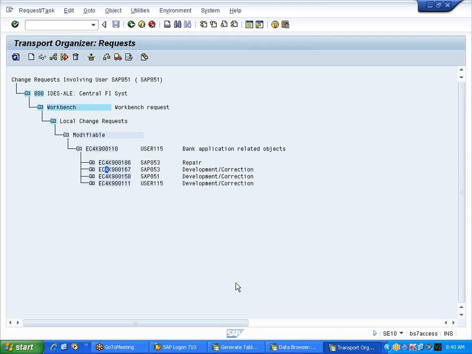Fine. Then the next point you should remember is that a transport request can be generated. Please make a note. A transport request can be generated if the object is stored in a package.